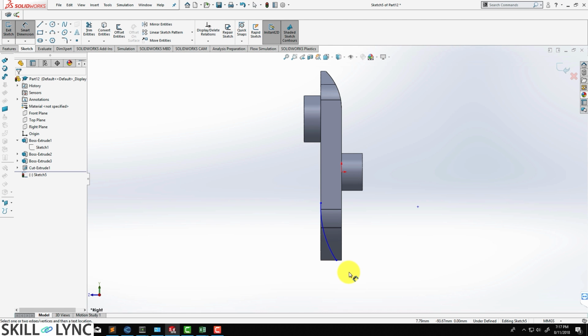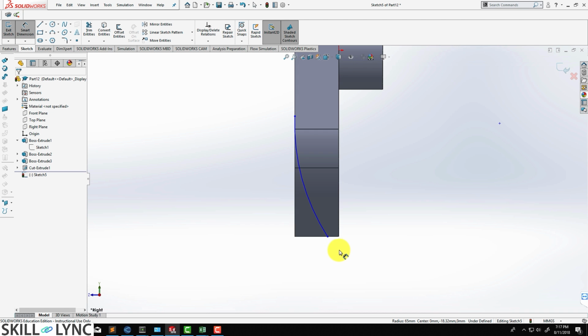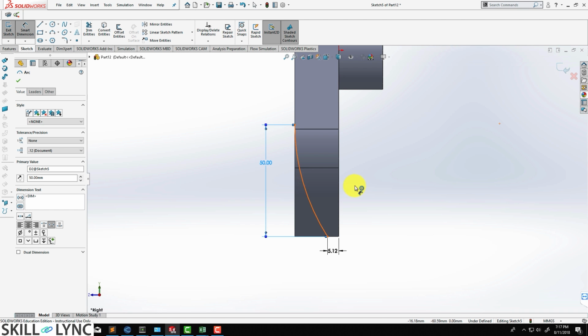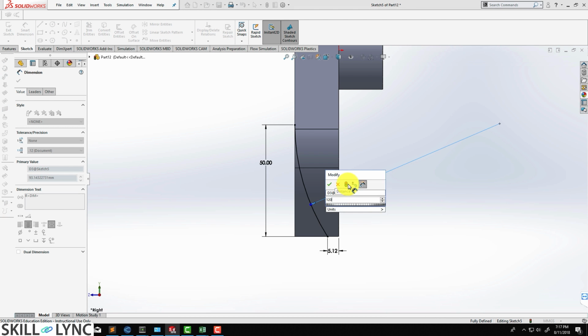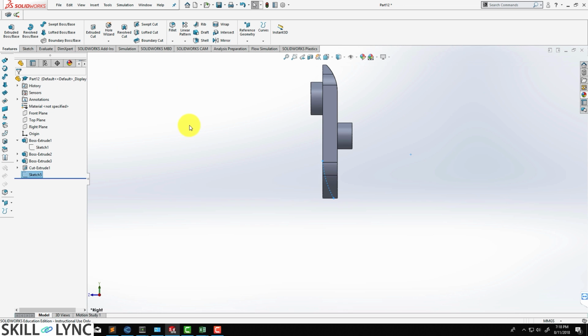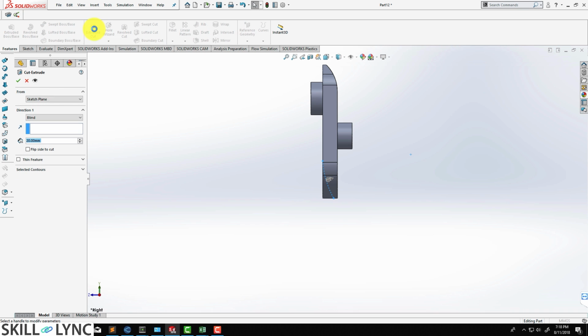So sometimes you have to do these type of things, right? The idea is maybe sometimes the order of operations doesn't work out correctly. So make sure that you go by creating the feature one by one if things don't work the way you want them to. So let's apply a vertical distance of 50 millimeters and then type in a radius of 120 millimeters for the arc, and let's exit the sketch and try using the extruded cut operation one more time.